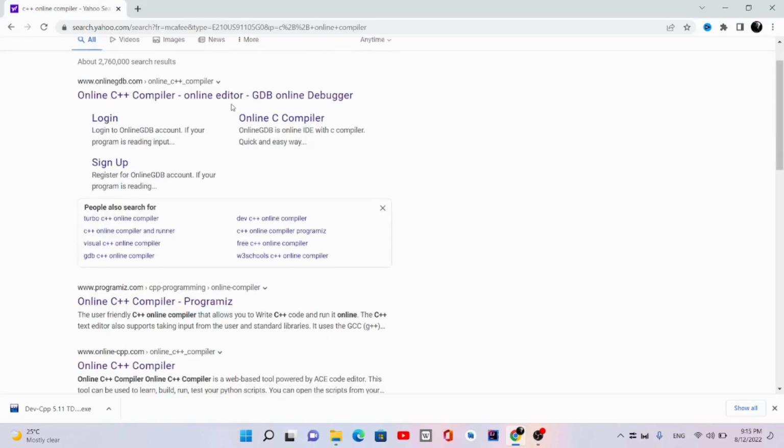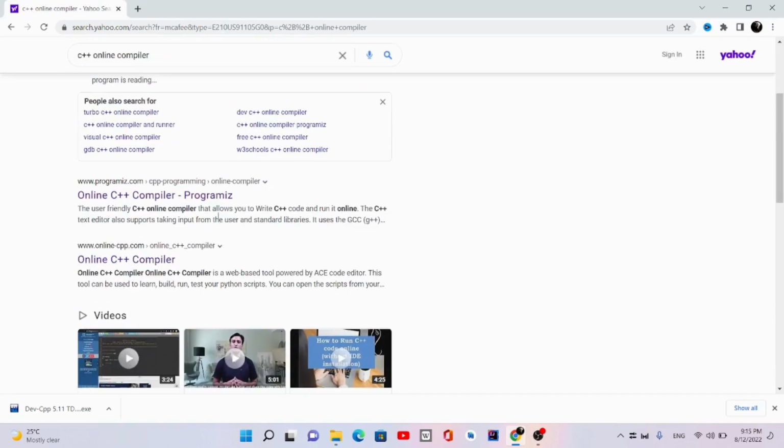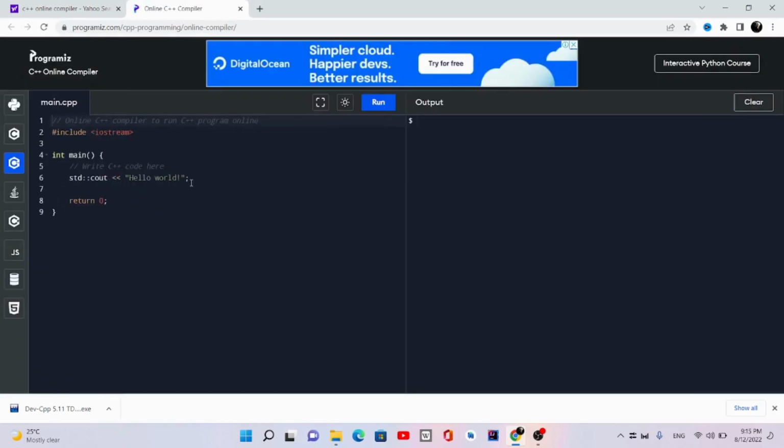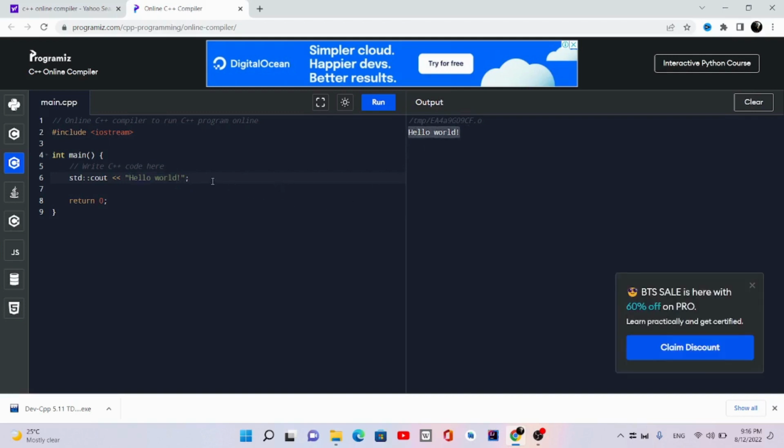Let me check another compiler as well. That one is also a good compiler, where you can also write code. As you can see, this is the syntax to print a statement, but we will deal with these things in the next tutorial. Let me run this one. When I click on run, it prints hello world, and as you can see the result is here: Hello World. But I will tell you these things in detail in the next video.